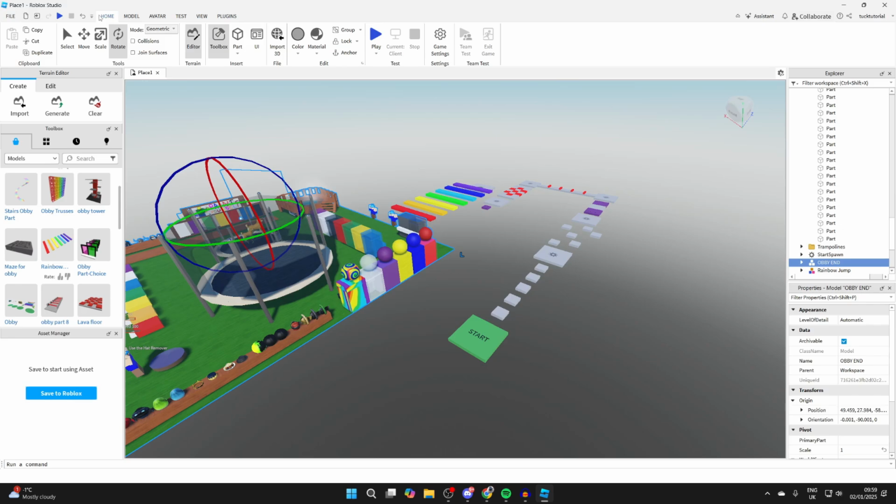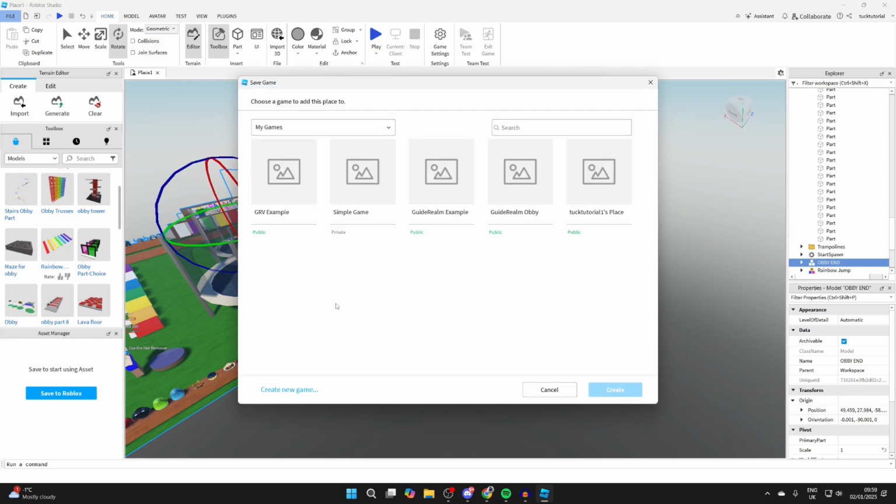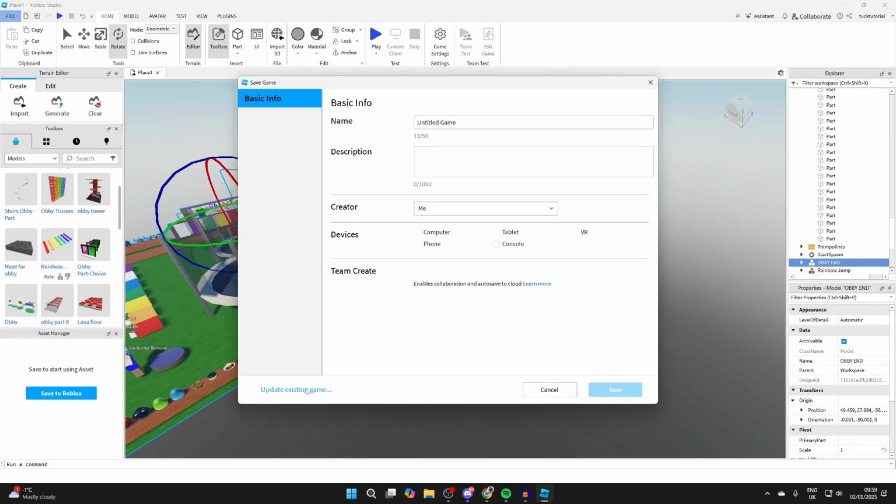To put this onto Roblox though, what we need to do is click on file in the top left and click on save to Roblox as. You'll get this pop up and we can click on create new game in the bottom left and we can give it a name. Add in a description. You can then choose the creator, the devices and some other settings as well. Then press save in the bottom right. It may now reload.